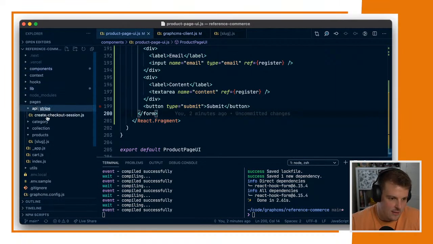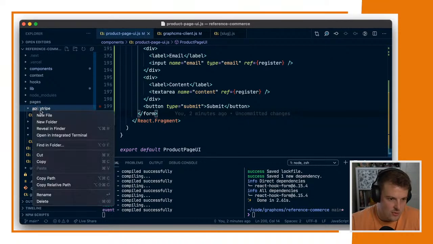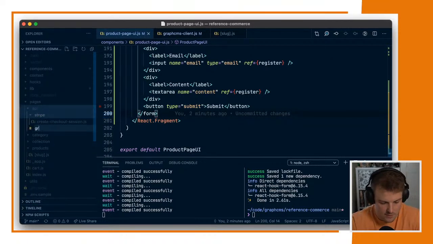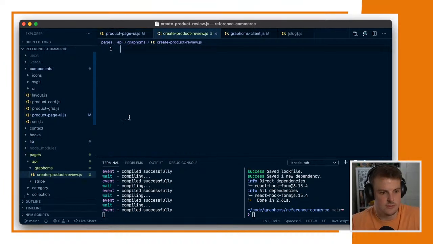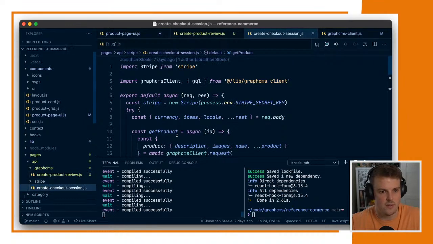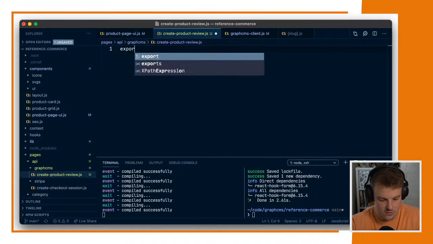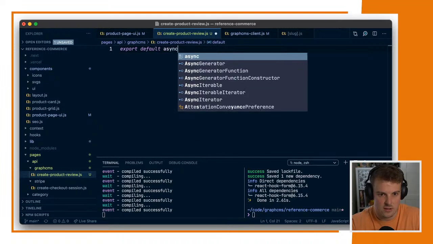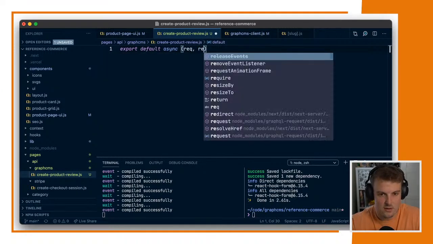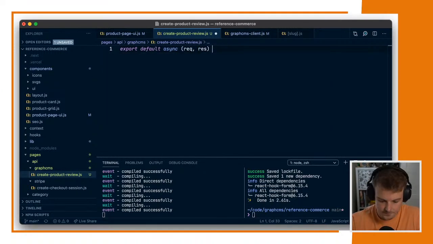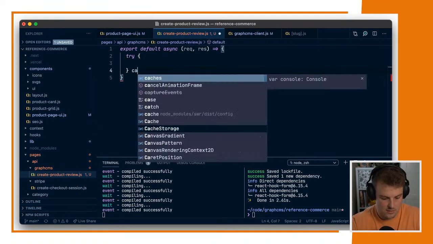So what we'll do in the API directory is create GraphCMS, create review or product review, I can't remember. Yeah, so we're going to say export default async req, res, try catch.